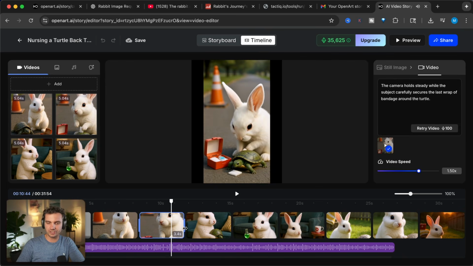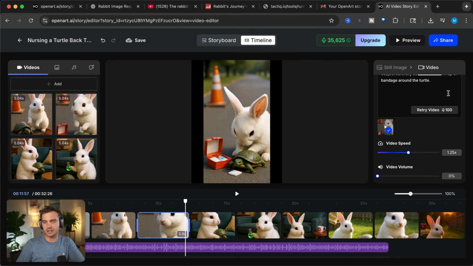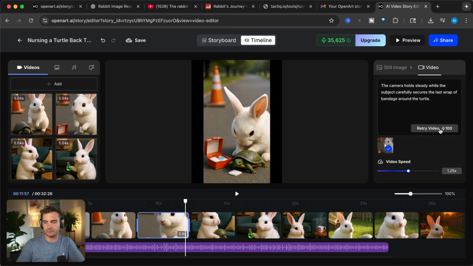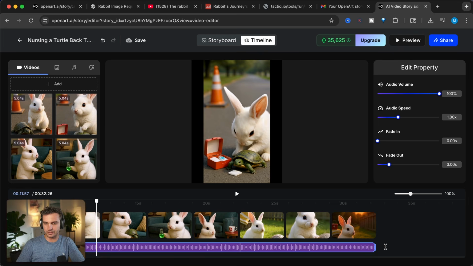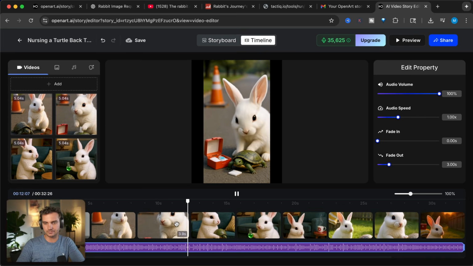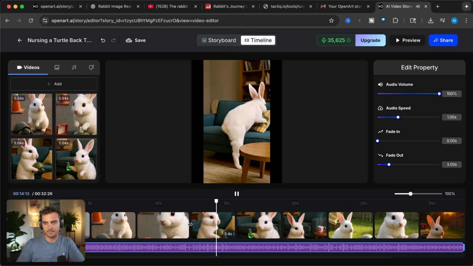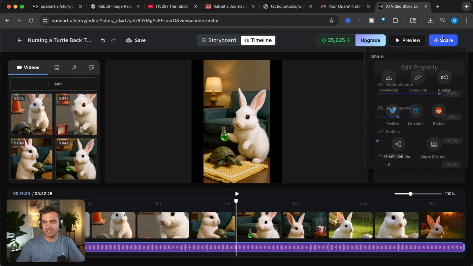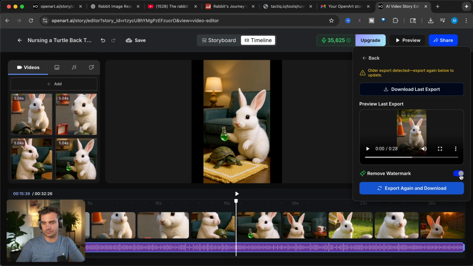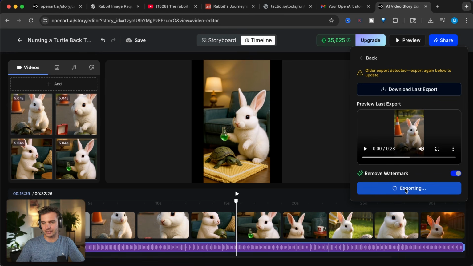If we want to change the frequency or duration of any of the clips, we can do that here. And you can change the speed right here and retry to generate the video here if anything looks out of the ordinary. Since we added more video, let's also extend the duration of the song. Now that this is done, let's click on share and let's download this video. Remove watermark and export again and download.